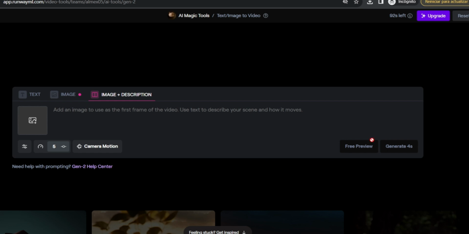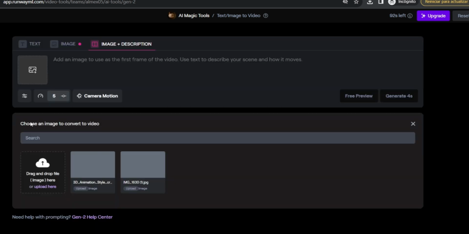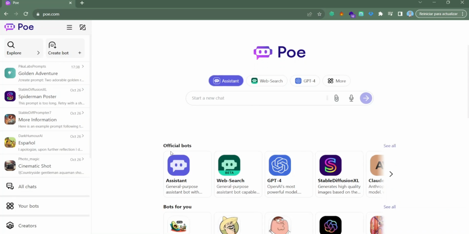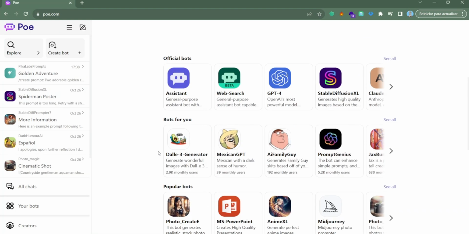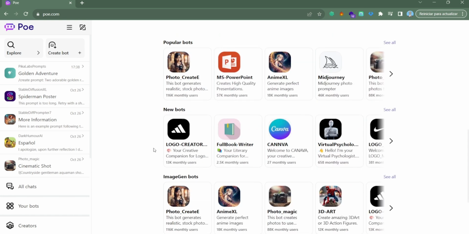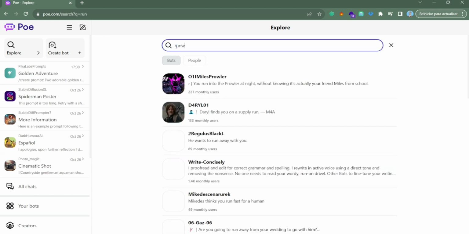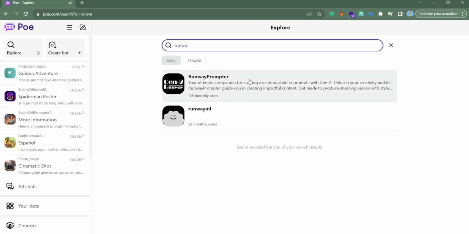We select image plus description for a better result, but that's not all. To find the best prompt for this, I present the POE tool, a custom chatbot to create your prompt specifically for Runway or any of the models that are available. This is a gold mine. We just have to click on Explore and search for the application we are going to use and select the bot. It is very simple.